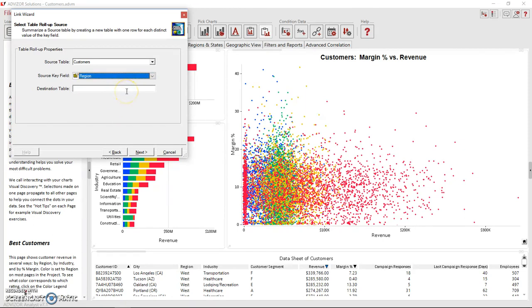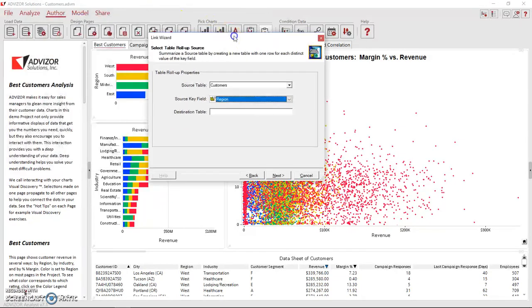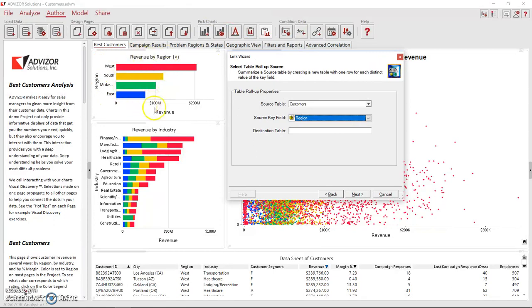the destination table will contain one row for each of the 4 regions, and we can see one of those here. Data will be aggregated across all the rows that share the same value in the source key field. All the east rows, all the midwest rows, and so on and so forth. The destination table name is simply the name of the new table that will be created as the result of the table rollup. Let's call this Region Summary.